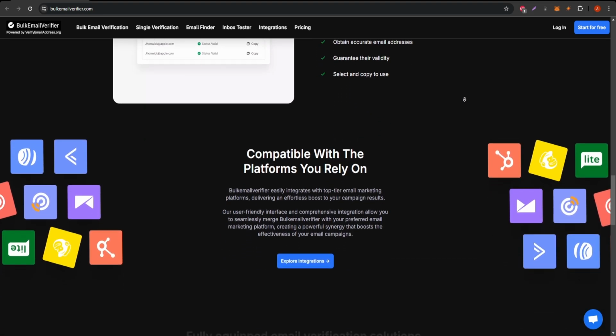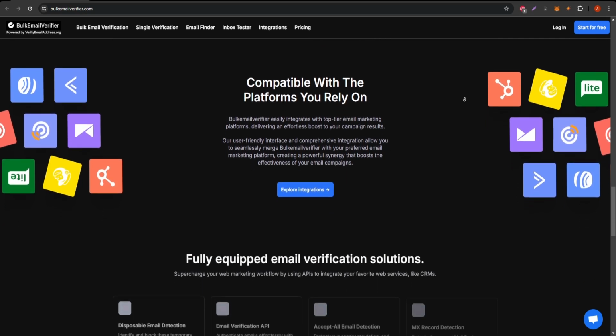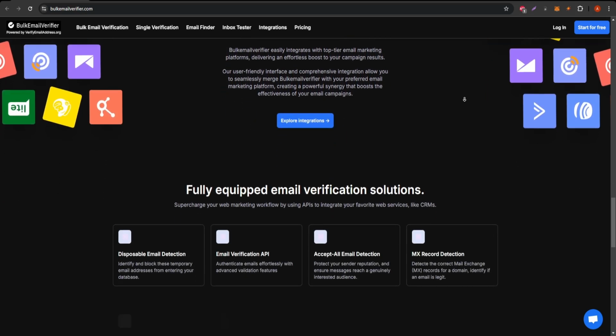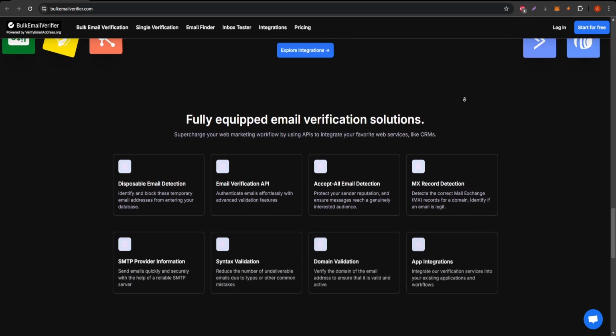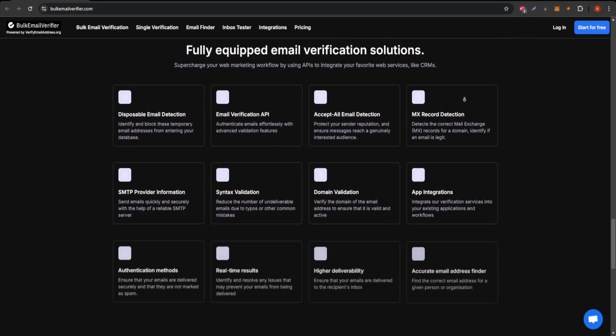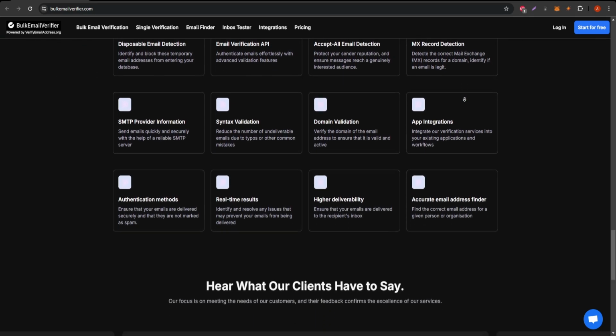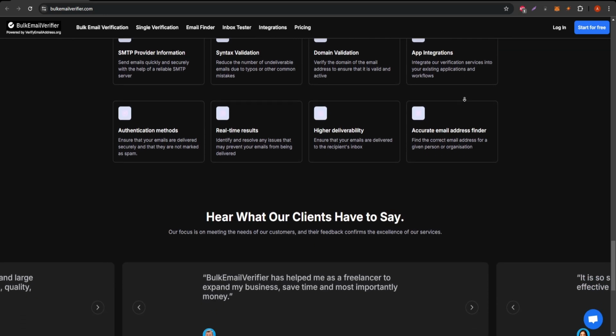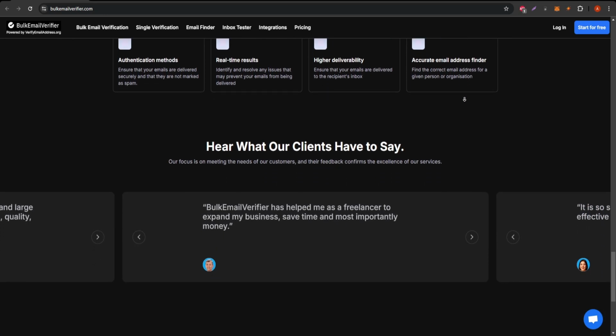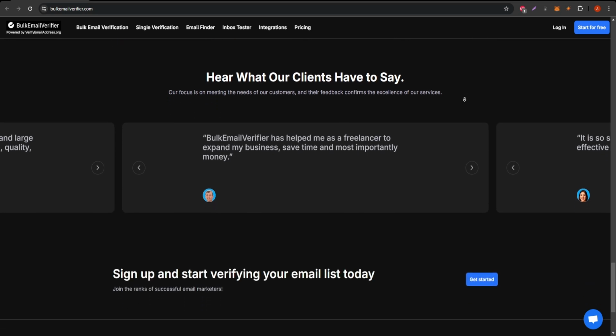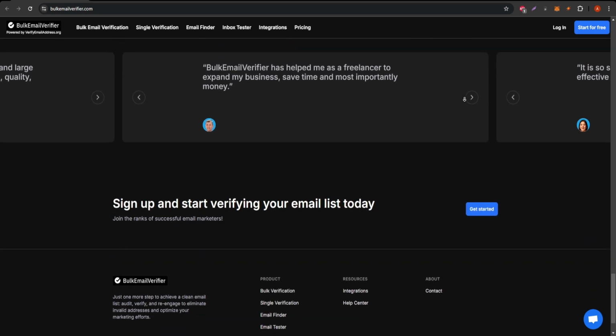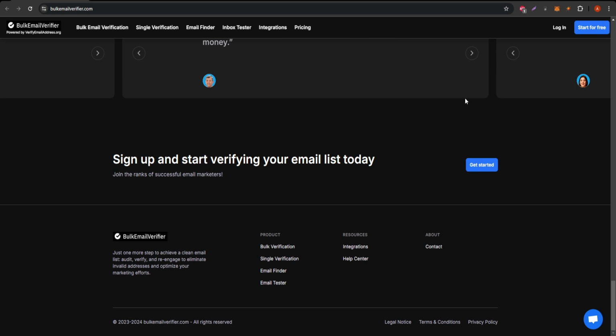You could upload large lists in bulk, and the tool will quickly validate them, saving you time and effort. The service also provides real-time email validation for websites or lead capture forms, which is a great feature for keeping your database fresh. One of the great advantages of Bulk Email Verifier is its simplicity. The user interface is clean and easy to navigate, making it accessible even for people with limited technical knowledge. You can view the results of the verification process in a clear, concise format.